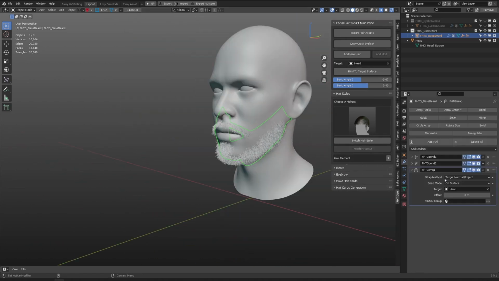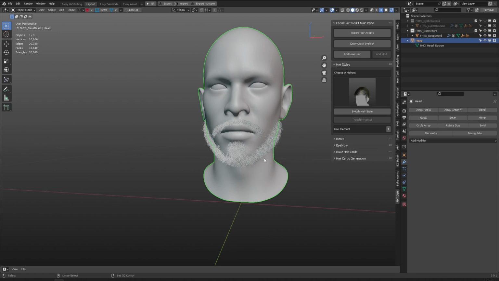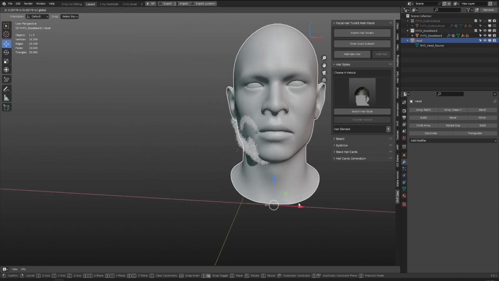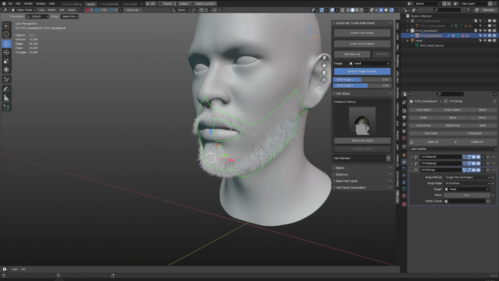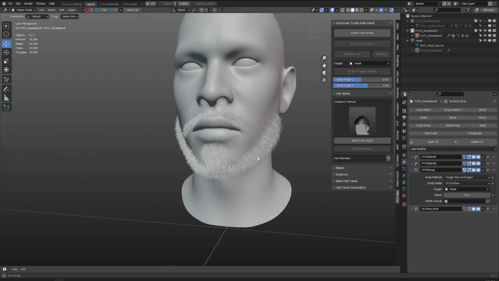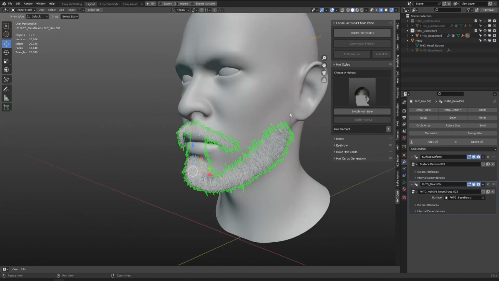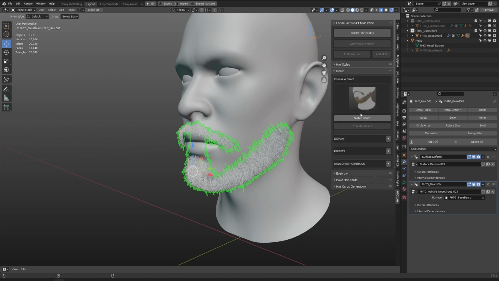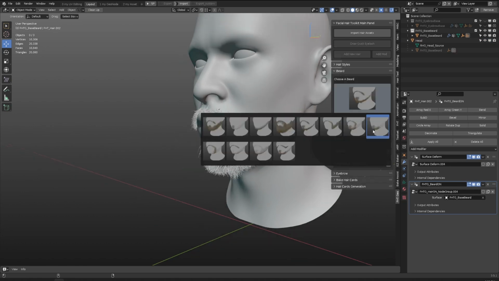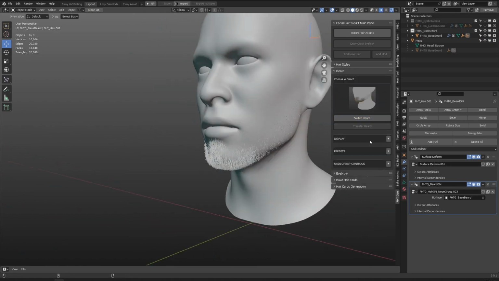Since the base mesh currently only shrink wraps to the target head mesh, when it moves, the hairs do not move with it. Bind to Target Surface adds a surface bind modifier which makes sure that when the head mesh moves or deforms, the hair follows it. The beard control panel has the same layout as hairstyles and shares the same presets.